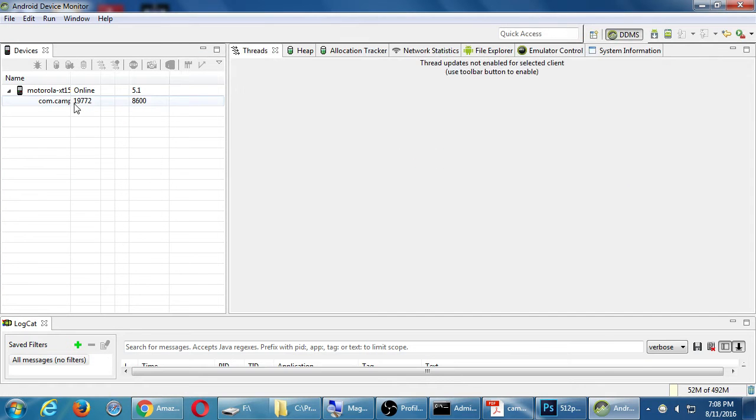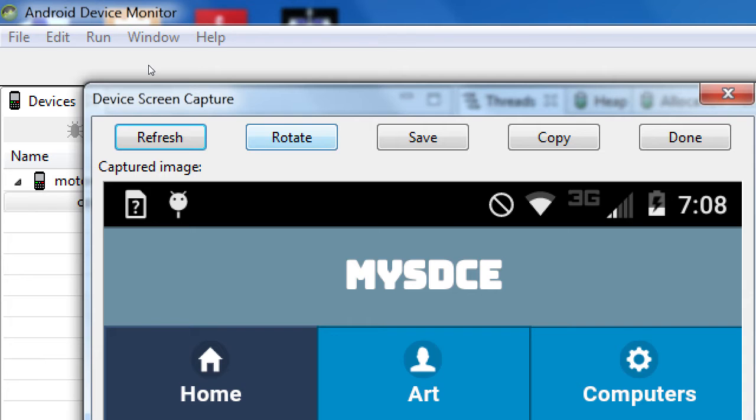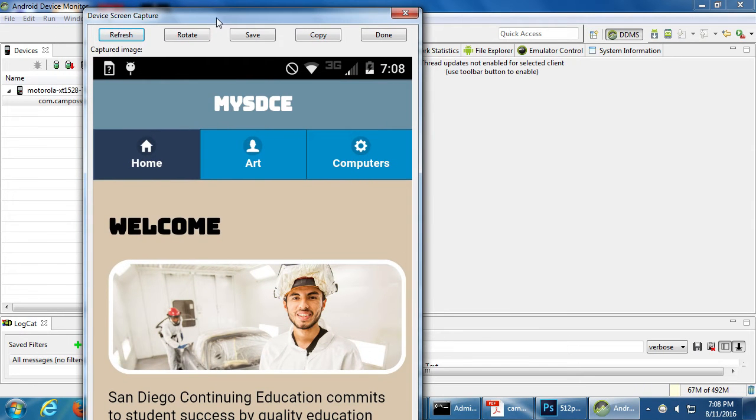In my case, I'm running my real device, and it shows that I've got that app currently running. The first row of icons we have here is screen capture. I need to take 3 to 10 screenshots demonstrative of what my app is, showing off what my app is.